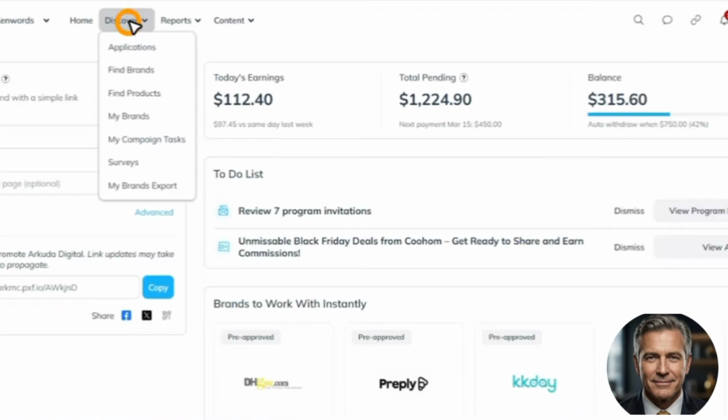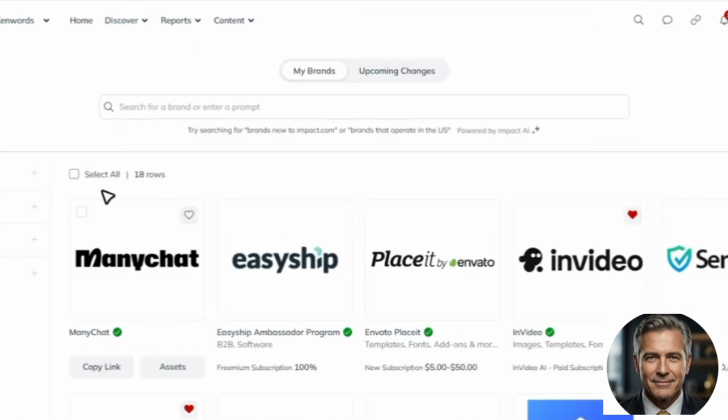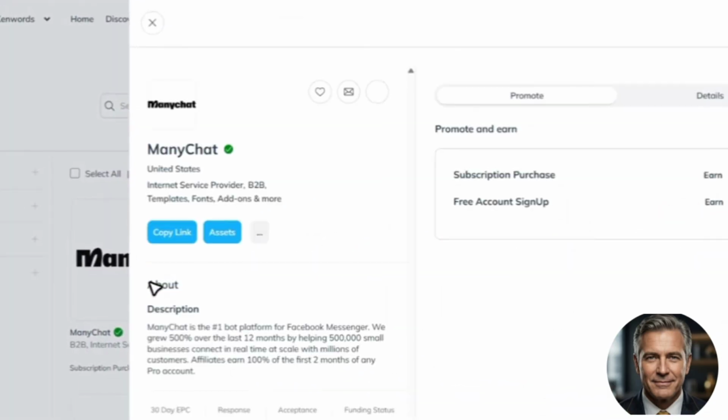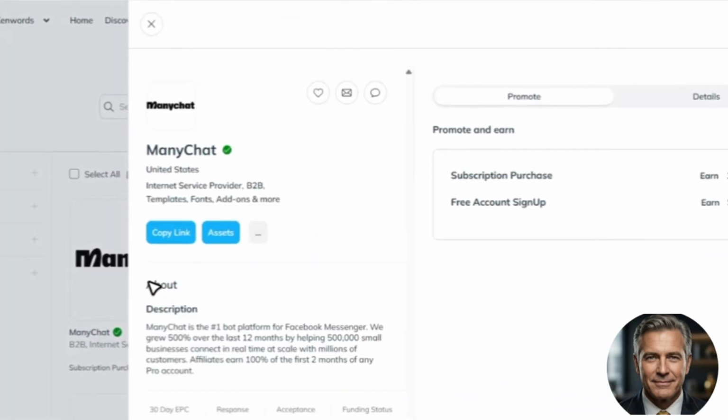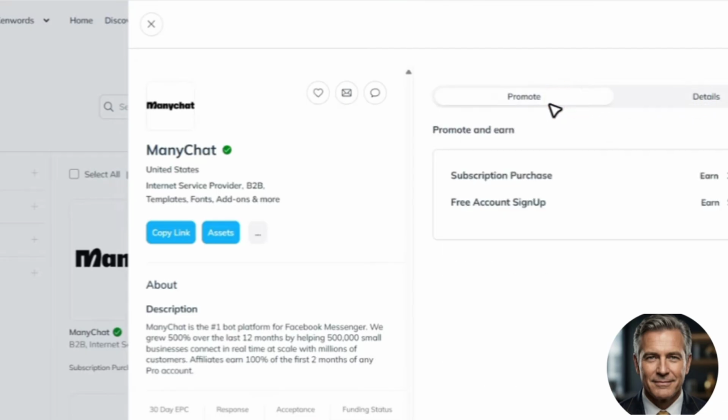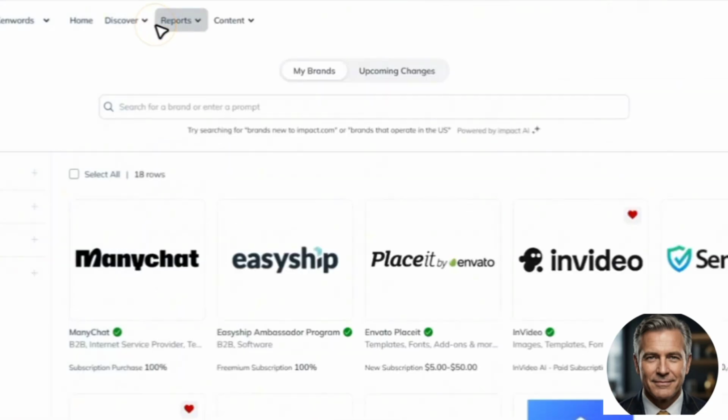Let me show you a real example. I promote ManyChat as an affiliate. It helps businesses automate Instagram and Facebook messages to turn comments into leads automatically. So, my ideal buyer is a social media marketing agency. They can use this tool for all their clients, which means more recurring commissions for me.